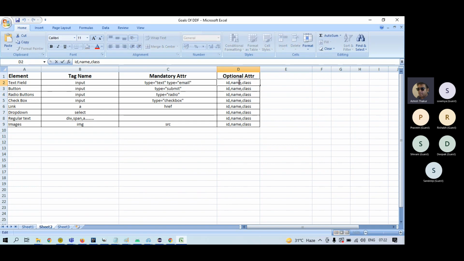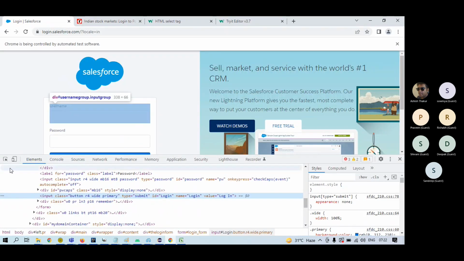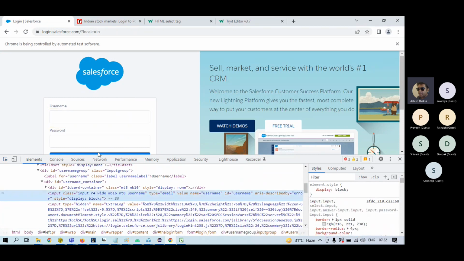Now, how do you identify the elements? For example, on Salesforce, I showed you the username field has an ID. It's also got the name attribute. I'm taking a very simple example in the beginning.